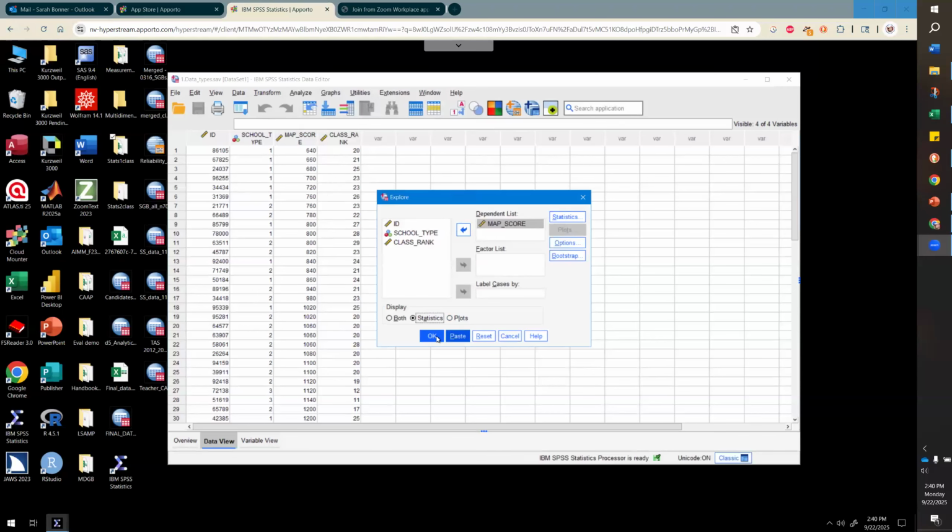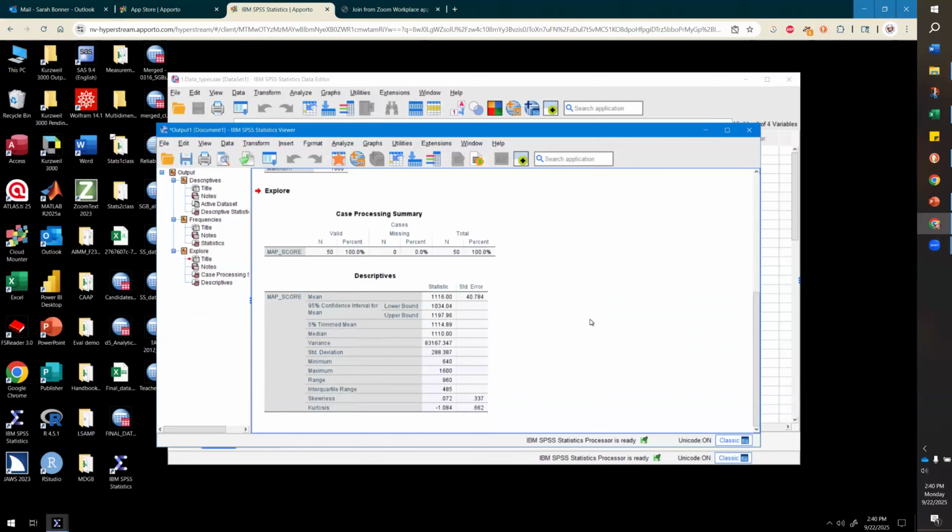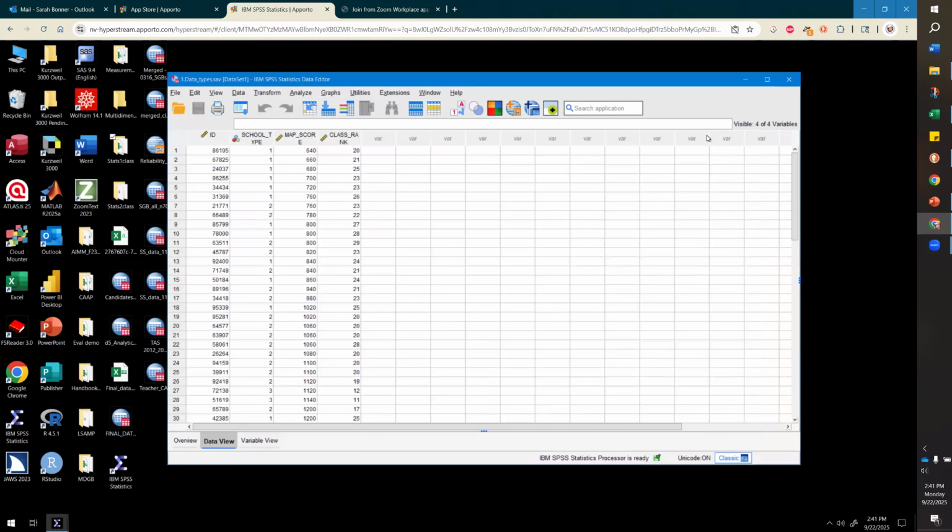So we'll go ahead and say okay, and you see you get more information here. You get a confidence interval, for instance, the confidence interval around the mean, median, variance, and so on. You also get the interquartile range, which is the range between the third and first quartile, the 75th and 25th percentiles, and skewness and kurtosis statistics, which I would not put too much emphasis on. So that's how you get those things.